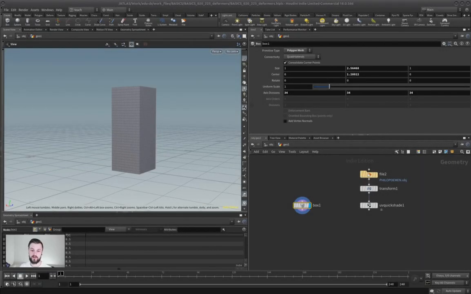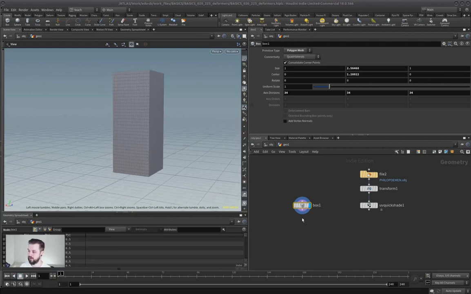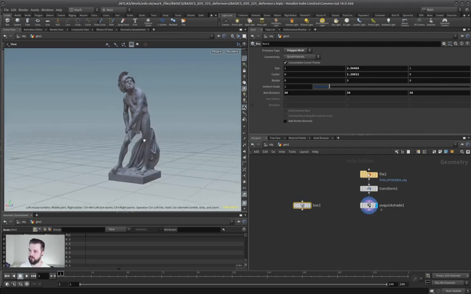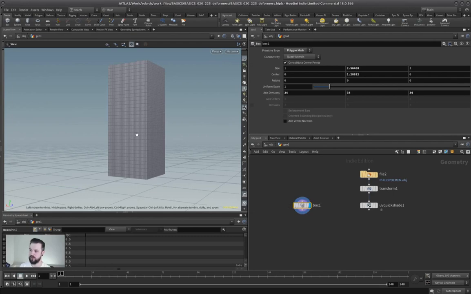Hey everyone, so let's quickly talk about modeling deformers. Like every 3D program, we have deformers in Houdini as well, and sometimes we need them, so let's talk about them. I have a box here and also a geometry that's a scan from the Louvre. It's pretty cool, you can find it on the internet, and let's play around with those.